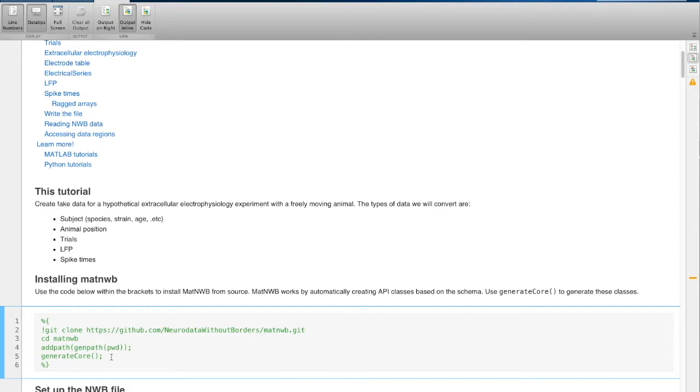If you don't run it, then you won't have a lot of the classes that we'll be using in this tutorial. And if you're having trouble, if this throws an error on you, you might want to try making sure that you are in the MatNWB folder as your working directory. Sometimes that can fix some problems. If you do that, you should be good to go.